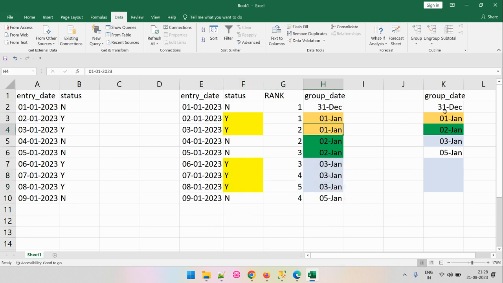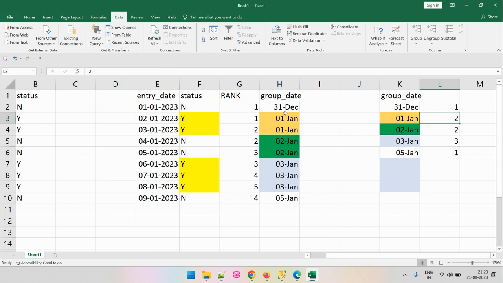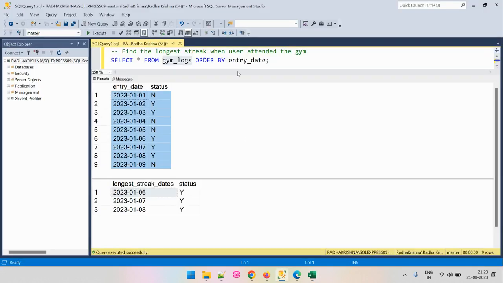Once we have the group date, we will do the aggregation to count the number of entries for that group date, and then pick the group date which has the maximum entries. In this case, 3rd of January. So we'll go back to this table and get the records where the group date is the group date with the max value. This way we will get this output. So let's write the query now following this approach to get the solution.